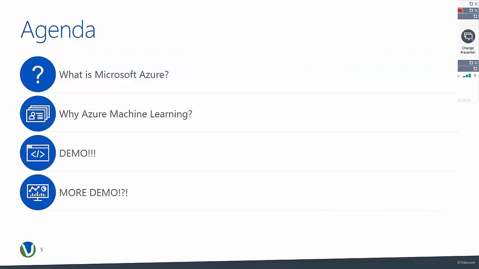Now, moving on to why we're all here today. Our agenda today is going to be very demo heavy. We're going to start with a little intro to what is Microsoft Azure for those who might not be super familiar. Also, we're going to talk about why you would want to use Azure Machine Learning as opposed to some of the other tools out there like R, or Python, or SAS. And then we're going to get to a lot of demo.